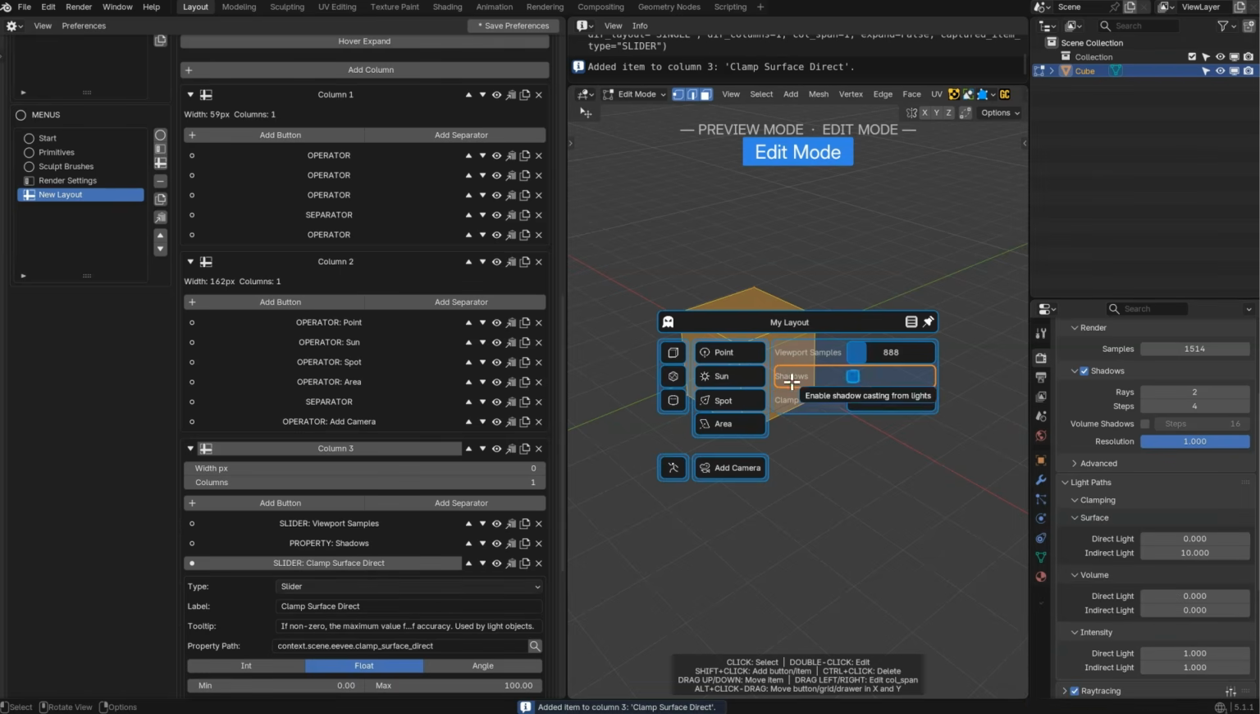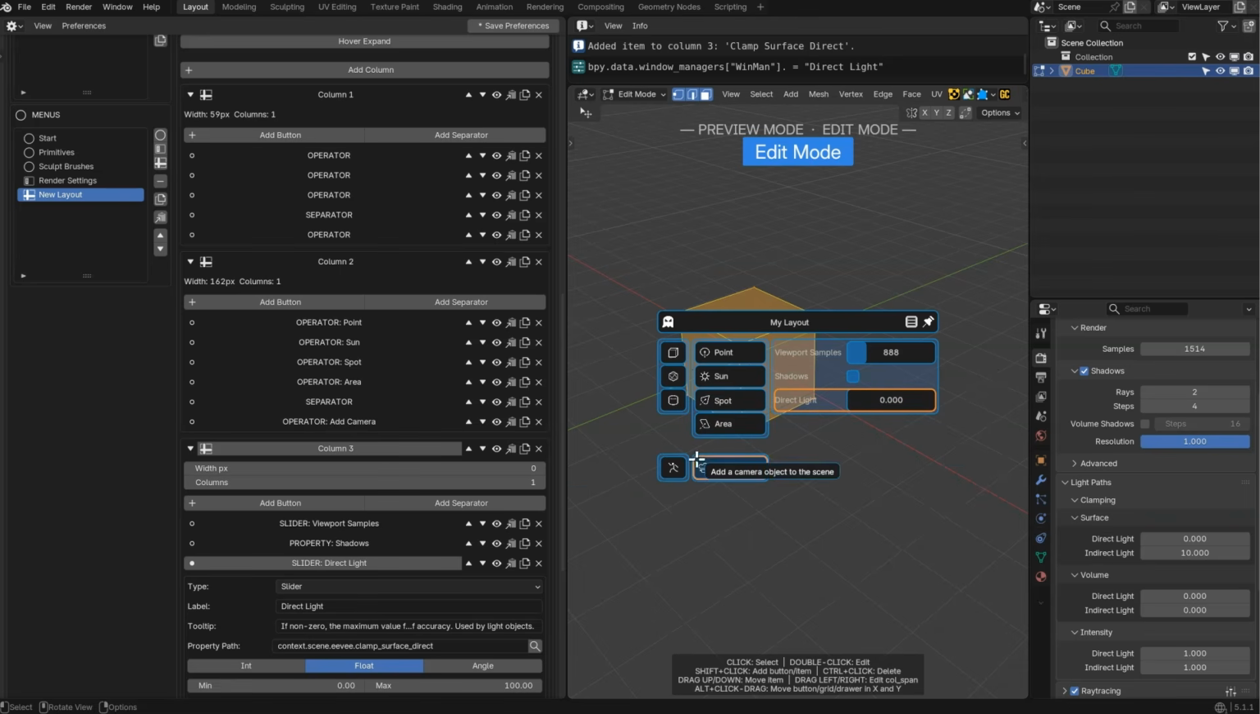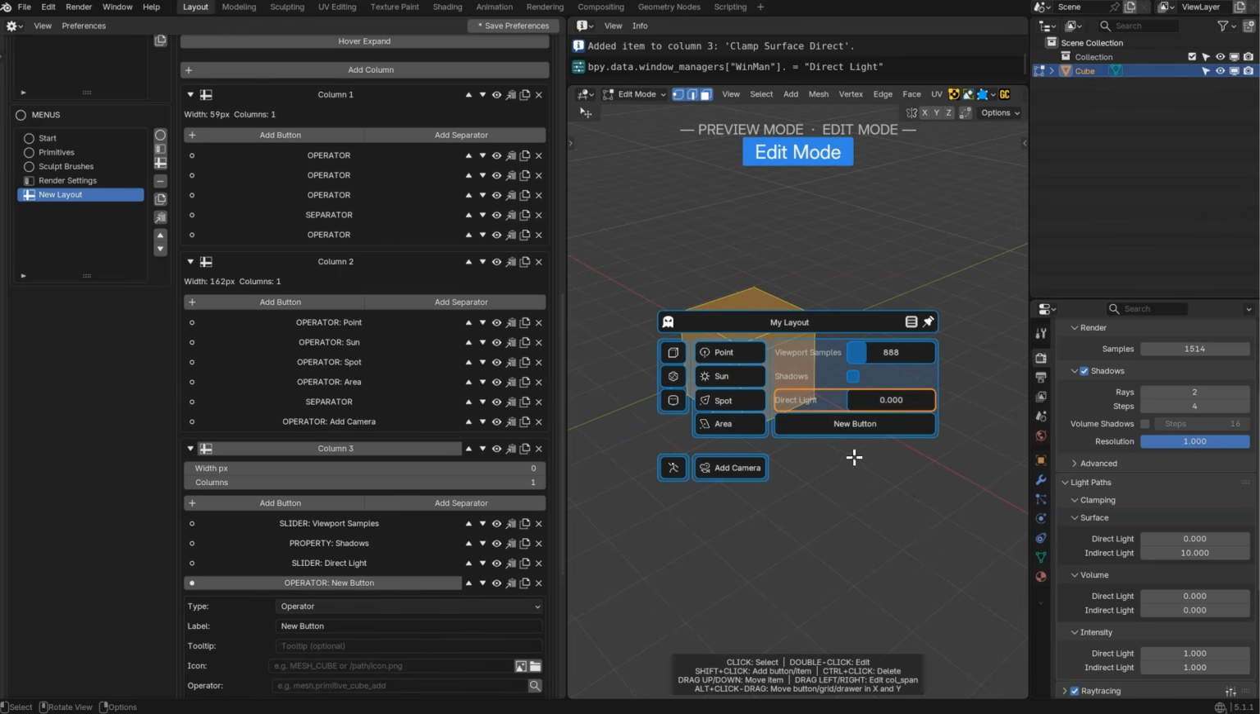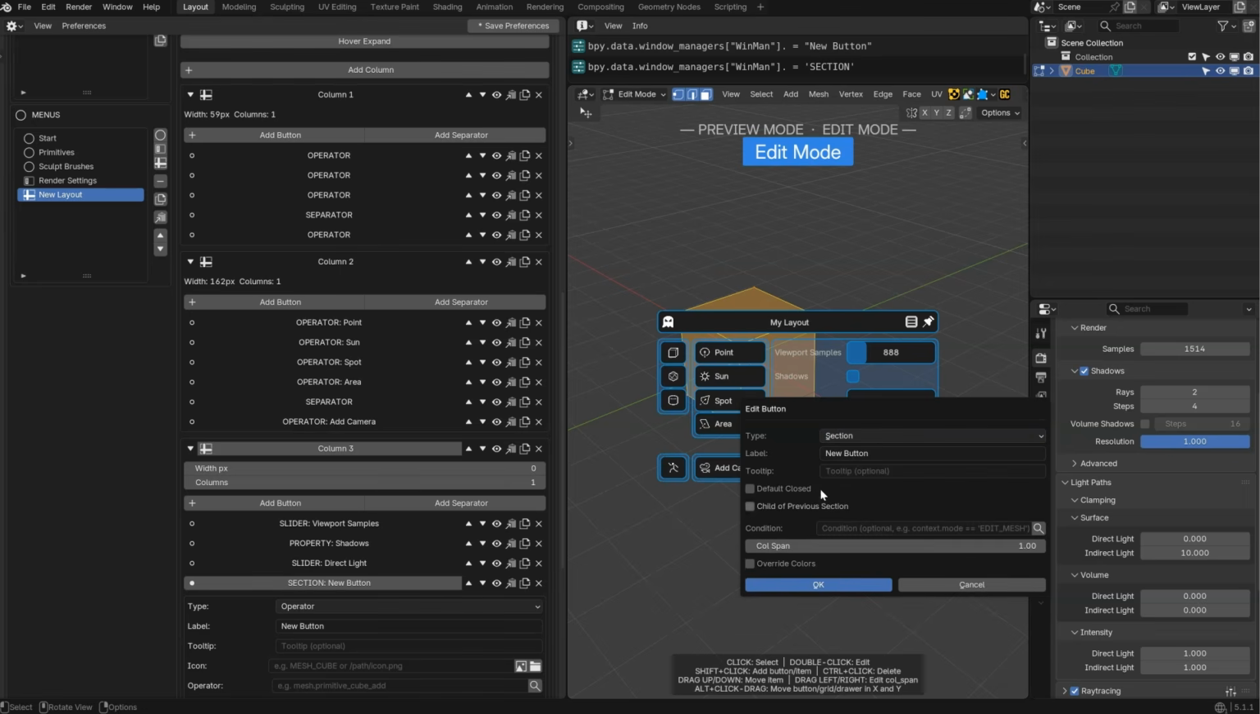Let's do that. Bam! You can duplicate it. This one is direct light. Okay, you need to edit the settings. This is a float, minimum, maximum, etc. And bam, you can create your layout like this one with different settings with some separation. You can also add a new button like this one, make it a section, like that. Default close, let's name it intensity. This is just an example.